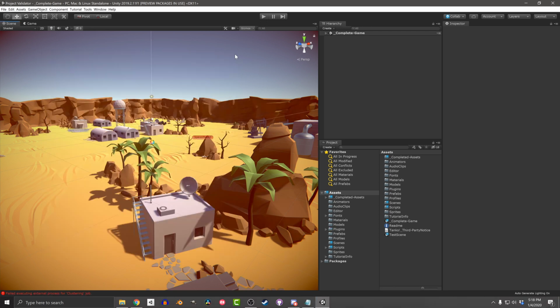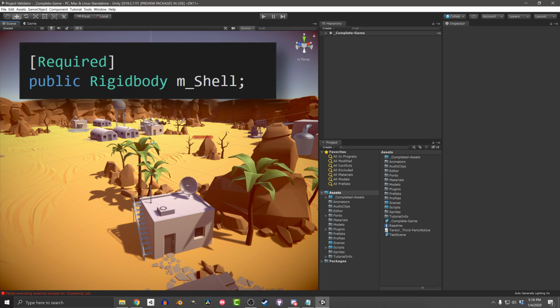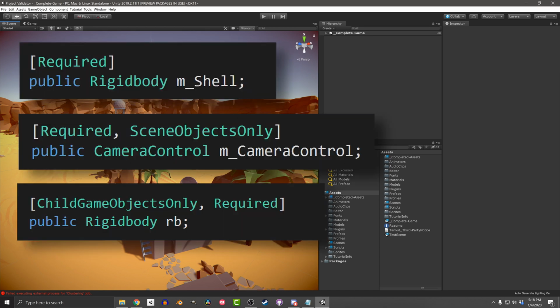Now, if you're sitting there saying, "This looks useful, but how much work is it to set up?" It isn't much, but it does take a small bit of effort. The built-in validators rely on the use of Odin attributes to validate fields. Uses of attributes such as required, scene objects only, and child game objects only are easily added to the code and will get checked by the project validator.